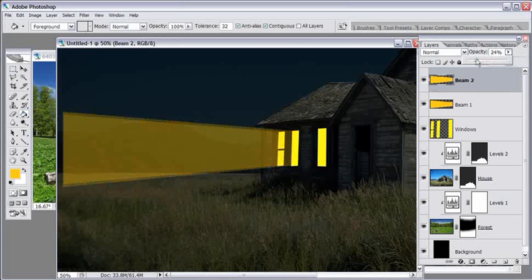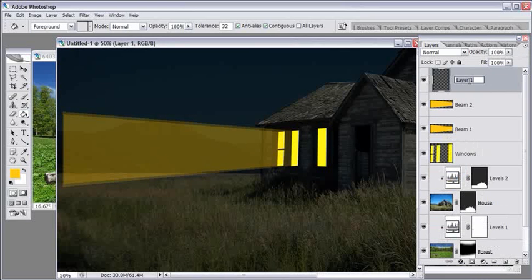Now we're not really sure exactly what the opacities are going to be for these beams just yet. I'm just playing around here. It's just so you can kind of get an idea on the progress that we're doing. Let's create another new layer. I'll double click, and we're going to call that beam 3.